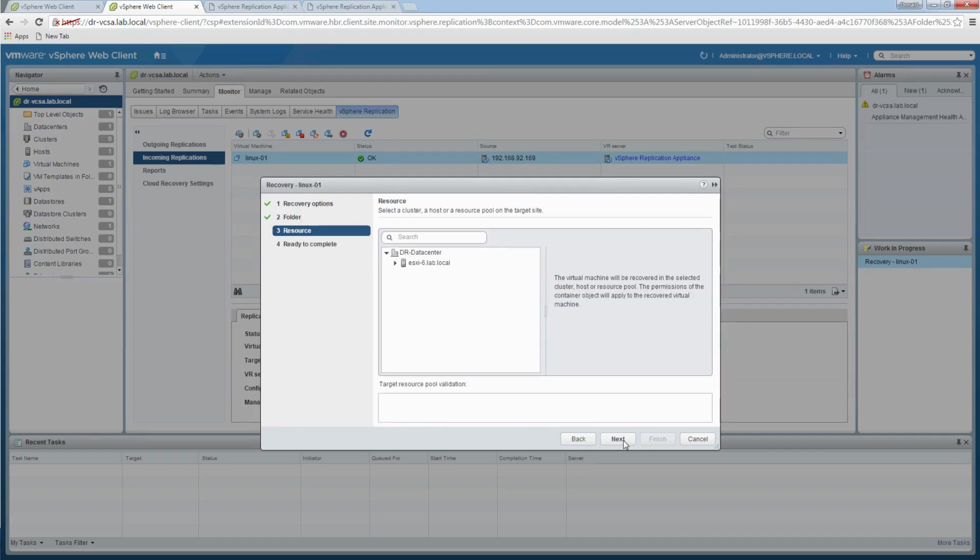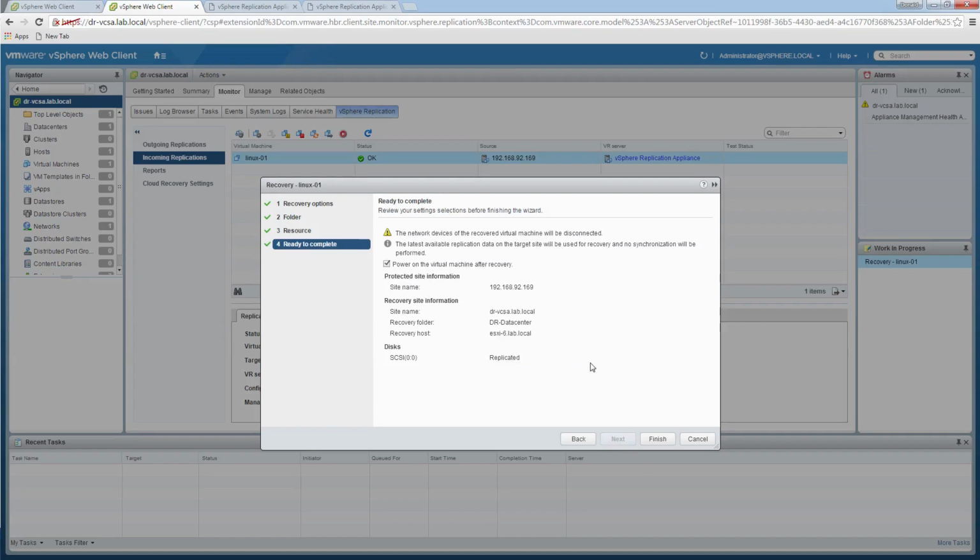And then the resources that I want to use for this recovery. In this case, I'll use the ESXi 6. This is the only host I have at this DR site. I'll just hit next. And then we have a little summary here. So I can go ahead and power on this VM after recovery. What should be noted too, we would need to manually connect the VM to its network once this is recovered, since by default it's recovered with the network disconnected. Okay, so I'll leave power on there and I'll just hit finish.